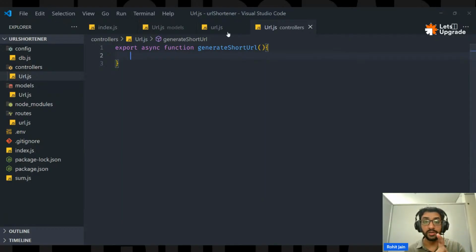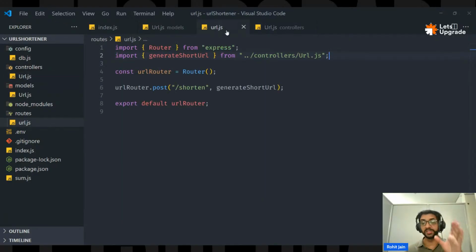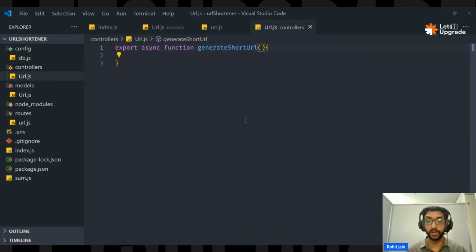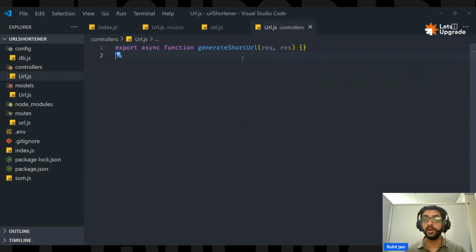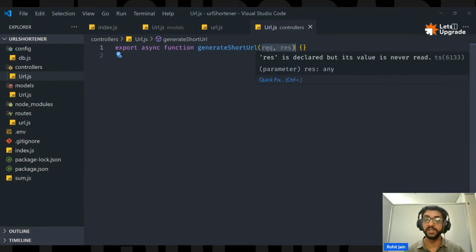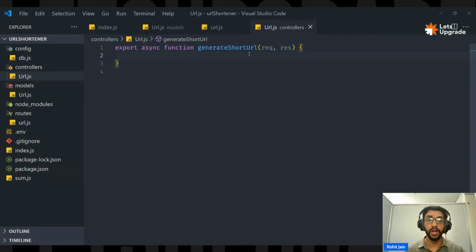I'm following the MVC pattern which we discussed in the last class. I hope you remember, guys. If not, feel free to ask any questions. This will have two parameters, the incoming request and the outgoing response. Now what we actually need is to have that long URL converted into a short URL, a short ID having 6 to 8 or 10 characters. How many characters? That we can decide.